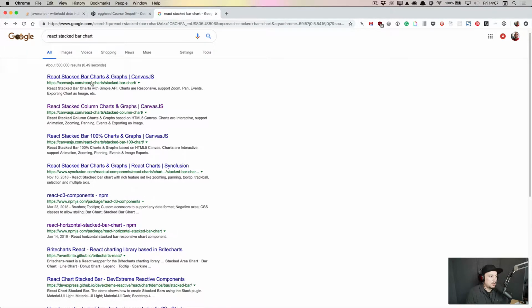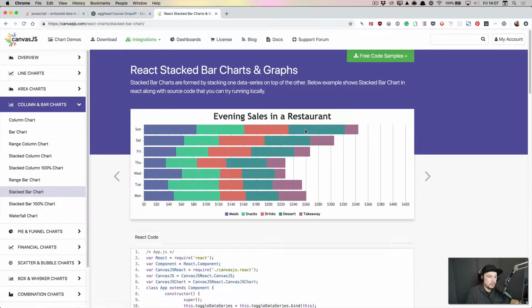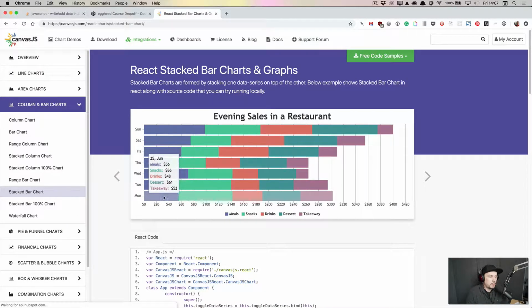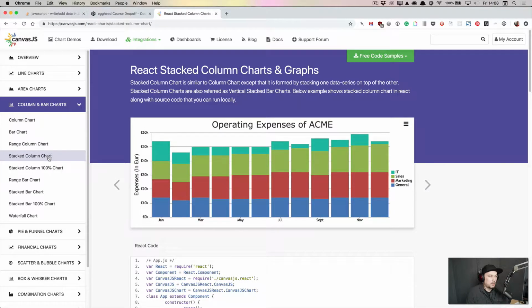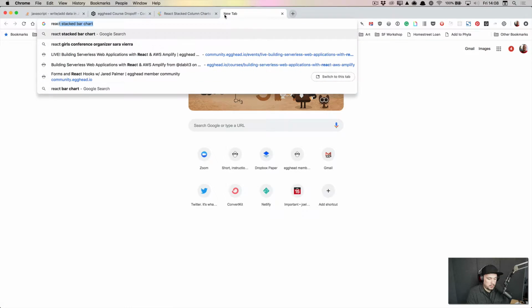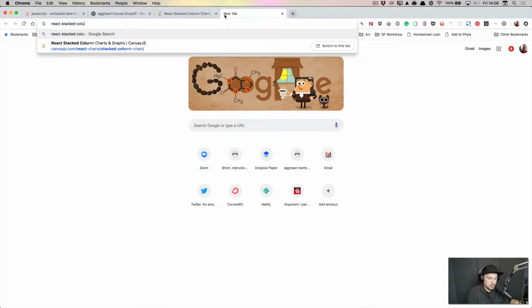Looking through this, why not just look right at the first result? Just start there. So that looks pretty good. You'll notice this is also stacked that way. I don't know if that's easy to change or how that works. Stacked column chart, that's what we want. So let me try that.